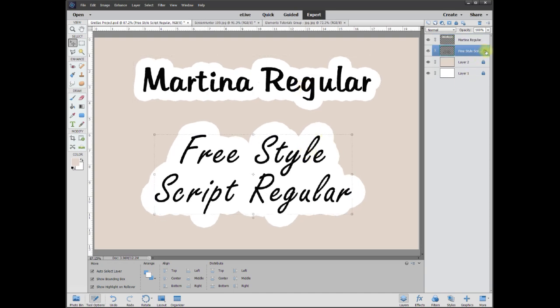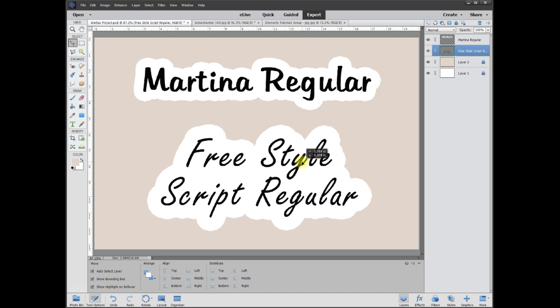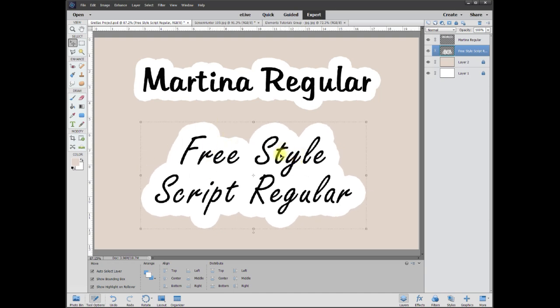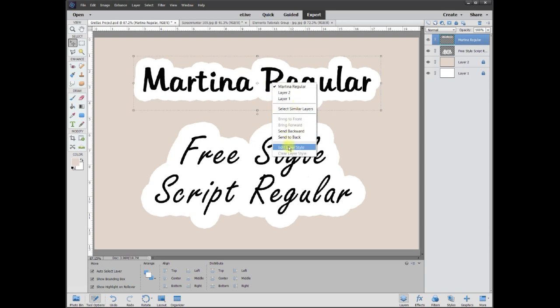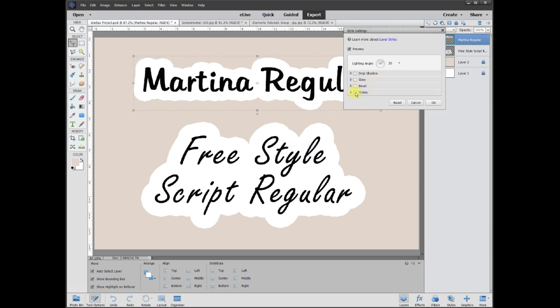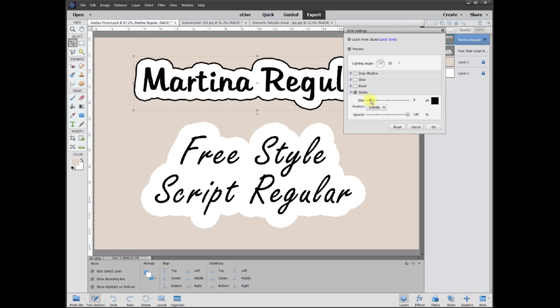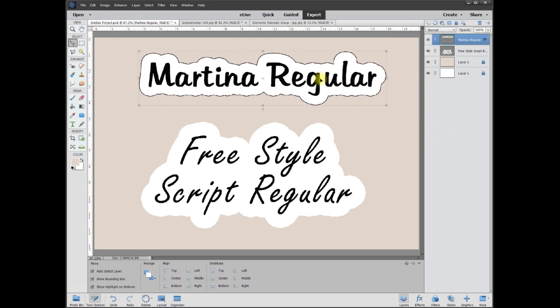So see, this one still says effects. So we right click that and hit simplify for the second time. That'll change the words into a true graphical interface. Now, all you have to do now is right click, edit layer style for the third time, hit stroke, and set this to, I don't know, let's say 2%. And since the color was black, it gives you a black outline. And that's pretty much all there is to it.